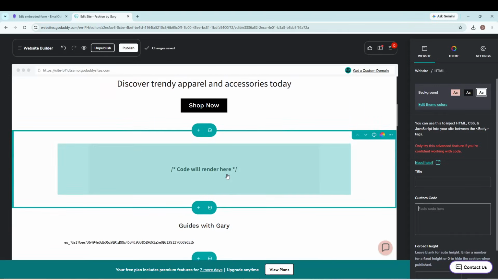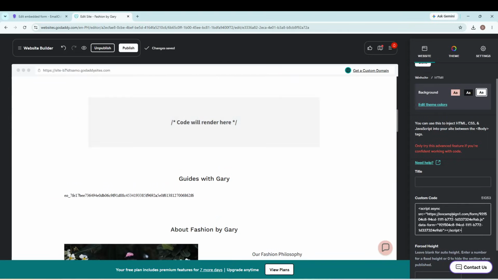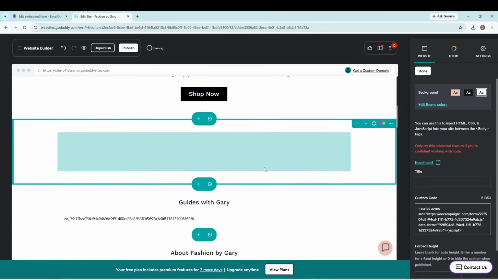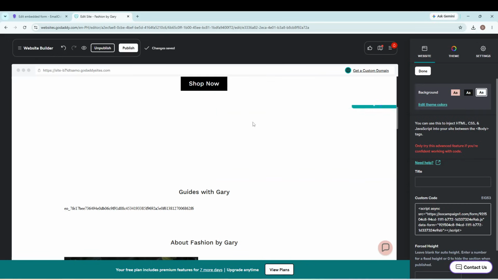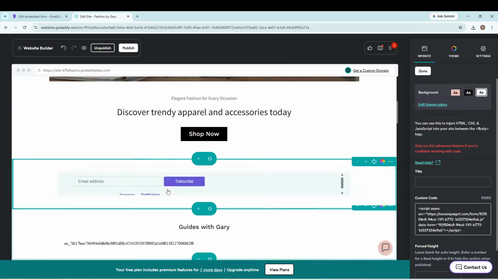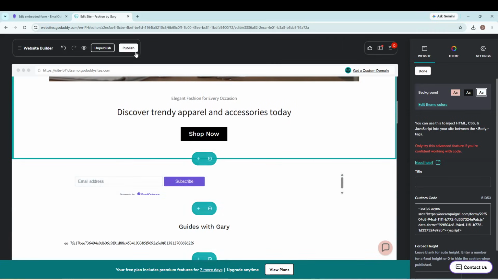Finally, once the code is pasted, you can publish your changes. Look for the Publish button in the Godaddy editor and click Publish to apply the new content to your live website. Publishing is the step that makes the form appear for visitors, so do not skip it. And that is all there is to it.